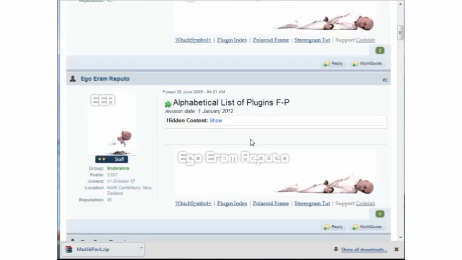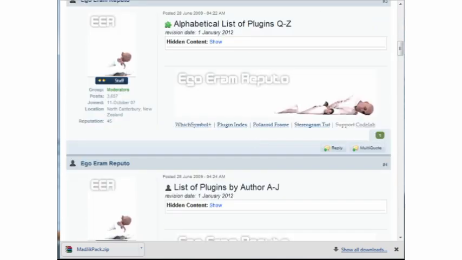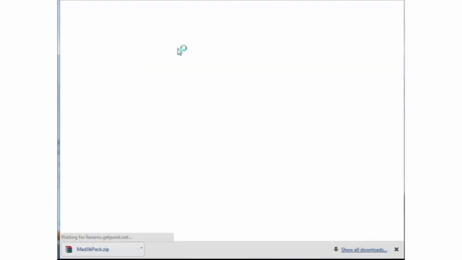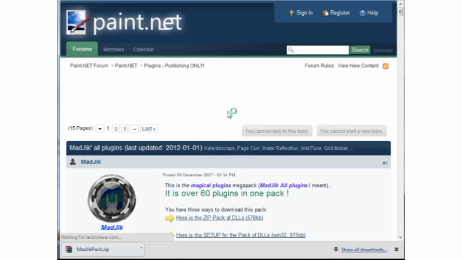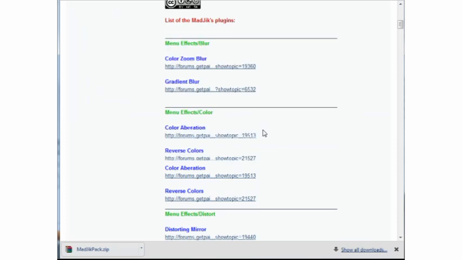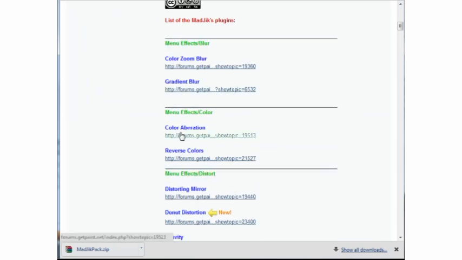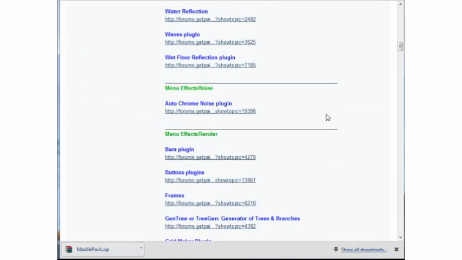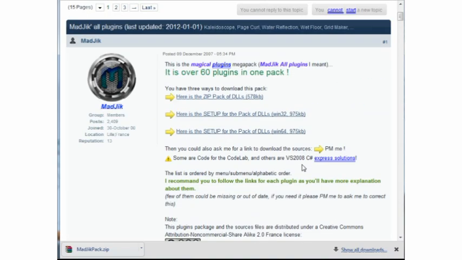So you can go through and figure out what plugin, what effect does what. As you can see here, you have a list. You can get an idea of what is in each plugin folder. For example, if I click on Magic's All Plugins, it says here it is 60 plugins in one pack. Let's say I go through and it's color zoom, blur, gradient blur. You're not going to need every single one of these. What I recommend doing is just picking out 1 or 2 that you want and then grabbing those.